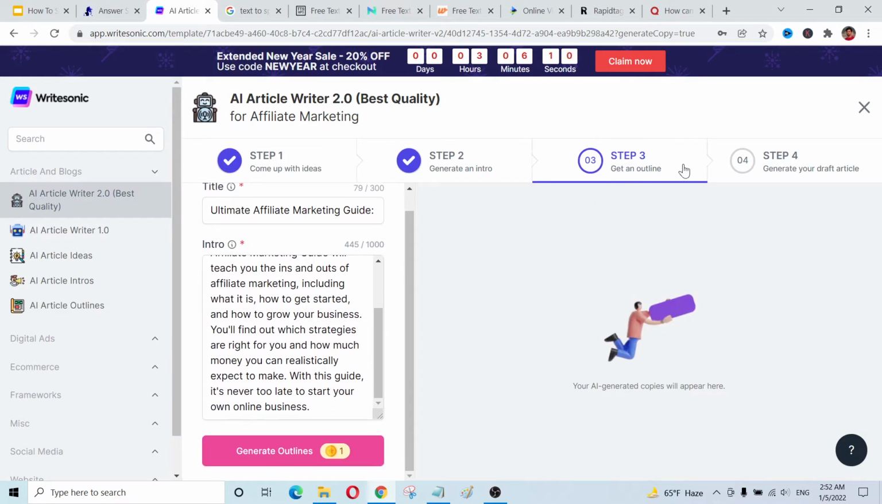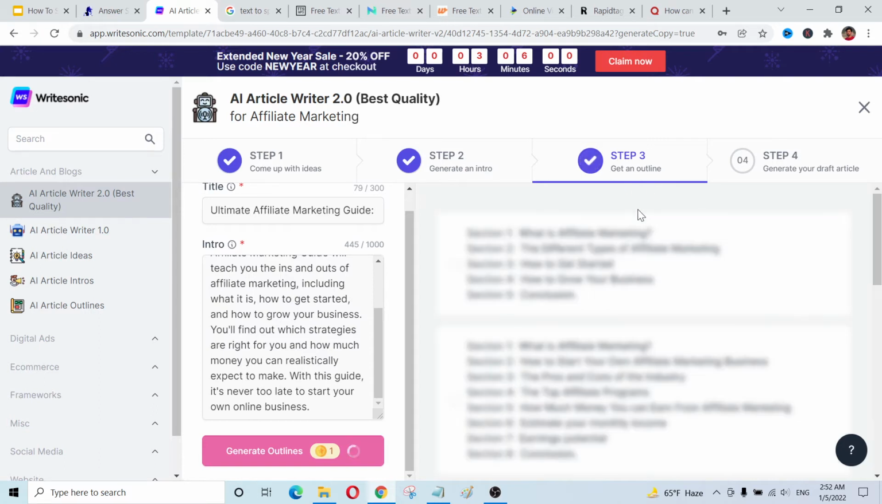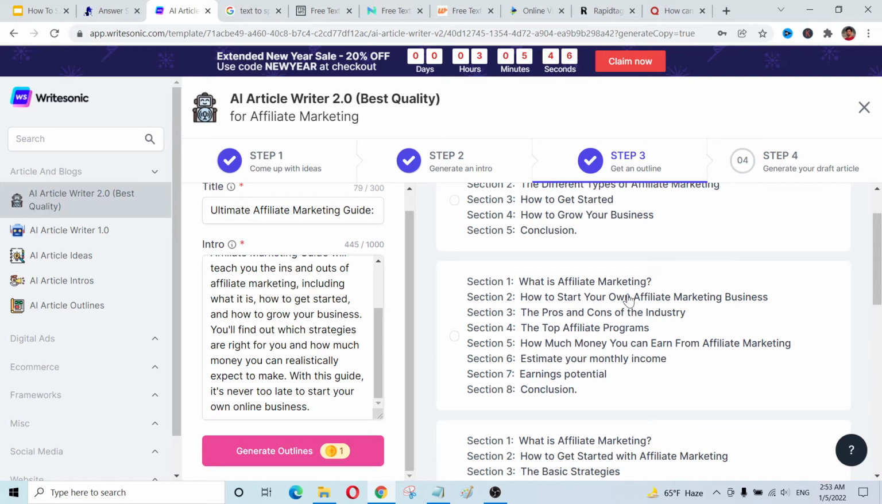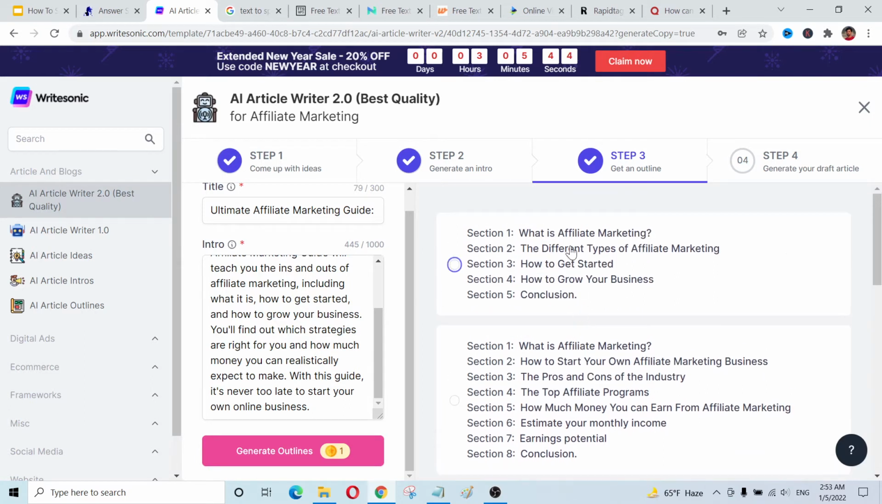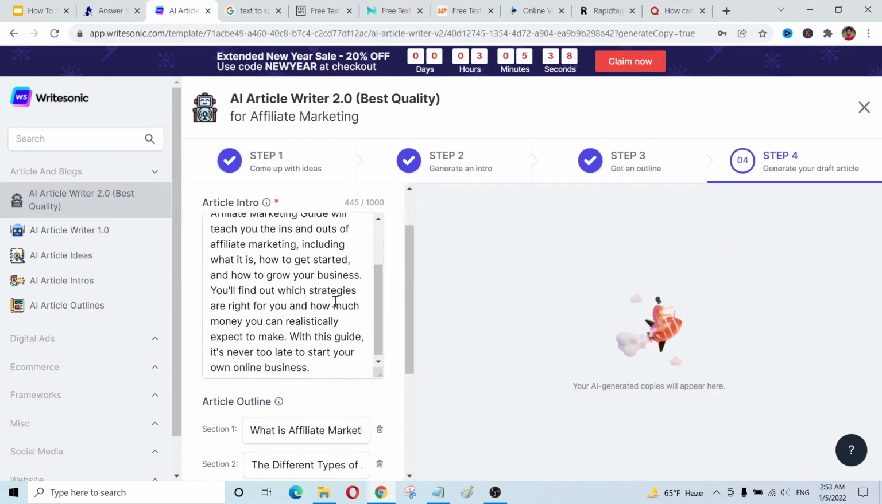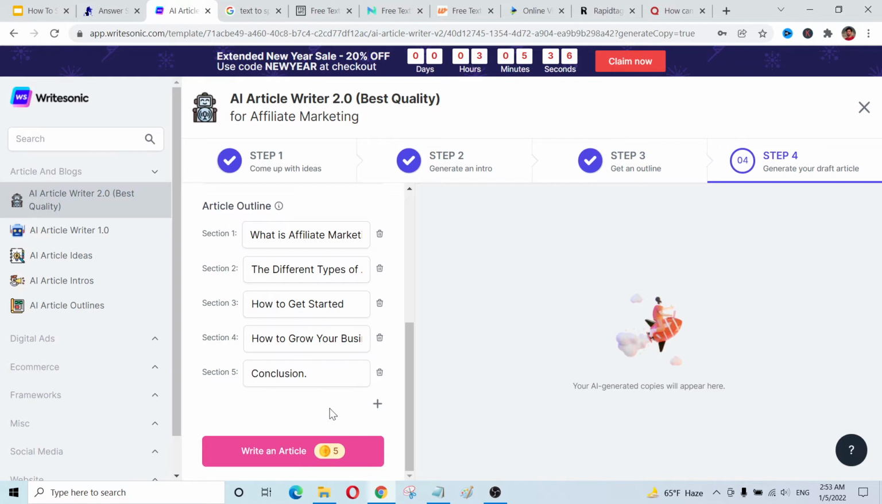And step number 3, go for the outline. So create the outline, and this is working, and it will create an outline for our topic. Here you can see that they have created the outline of our topic. So we can go for the first one and click on the next step. Now we will generate more content about this outline.